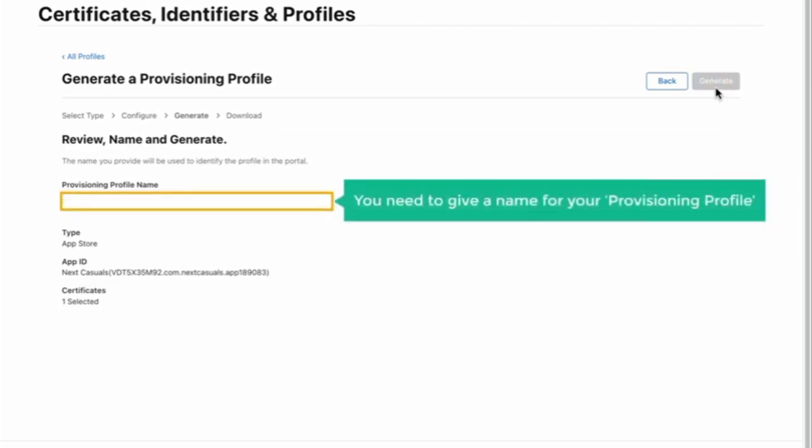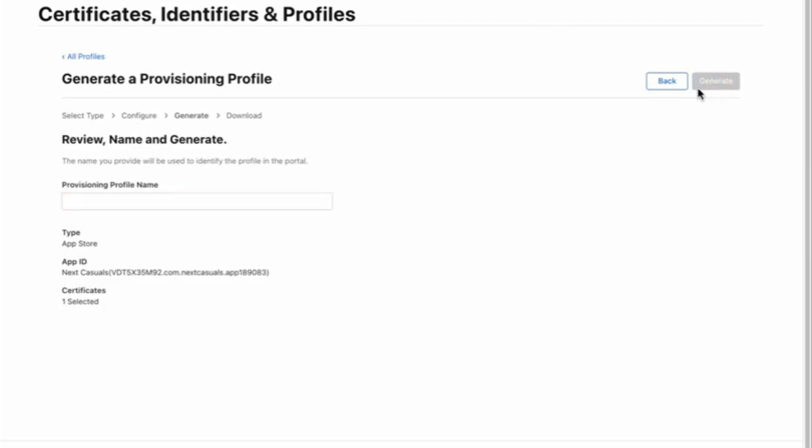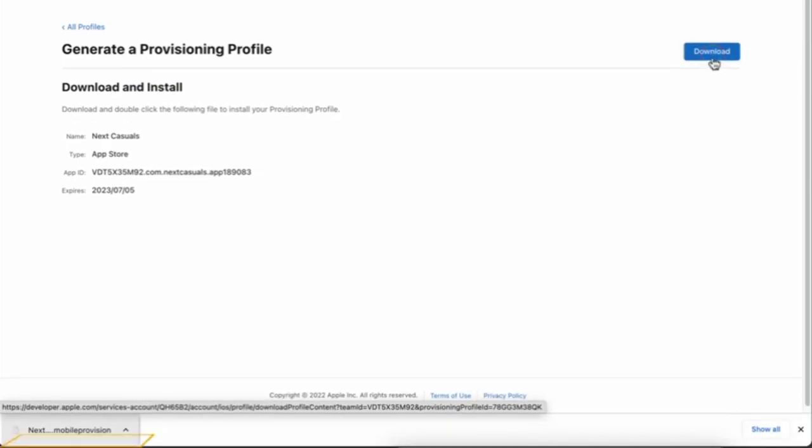Now here, you need to give a name for your provisioning profile. I'm going to enter Next Casuals and click Generate. And as you can see, our provisioning profile is ready. So let's click Download. And as you can see, we have got the profile.